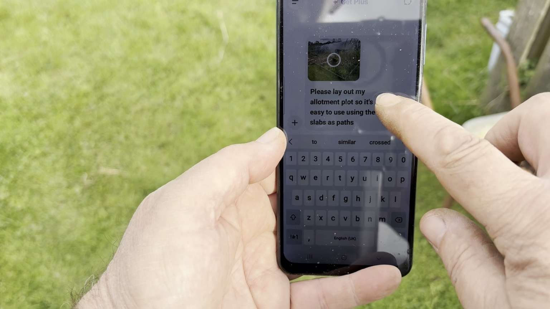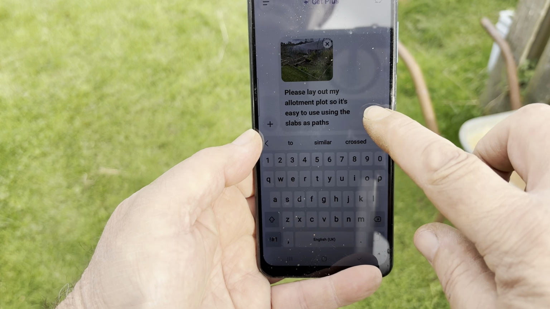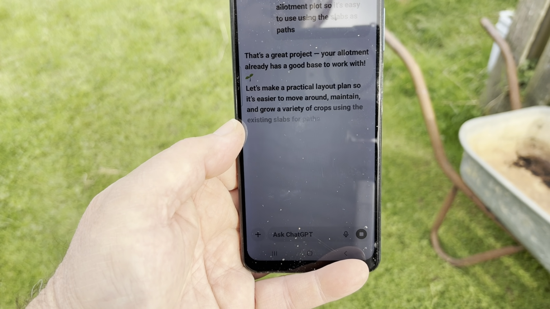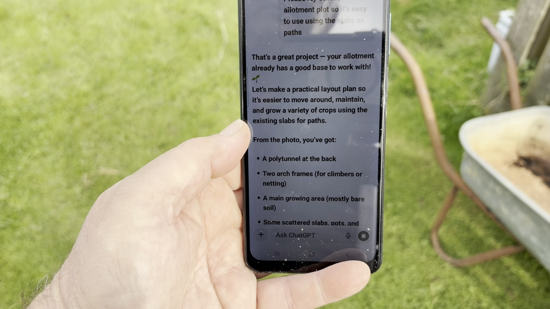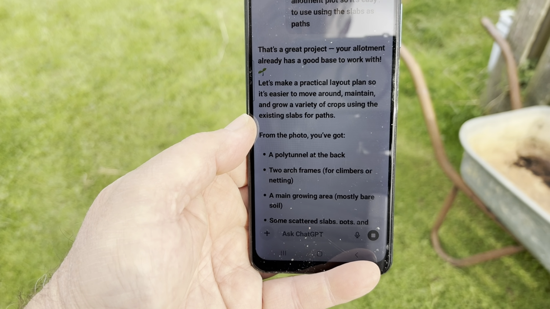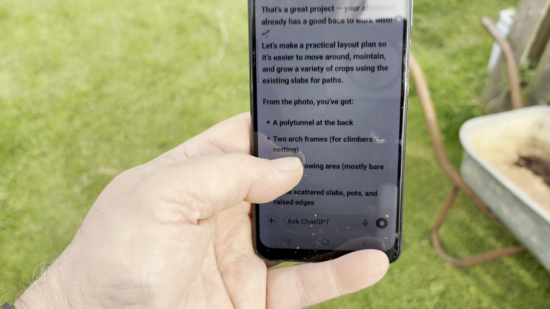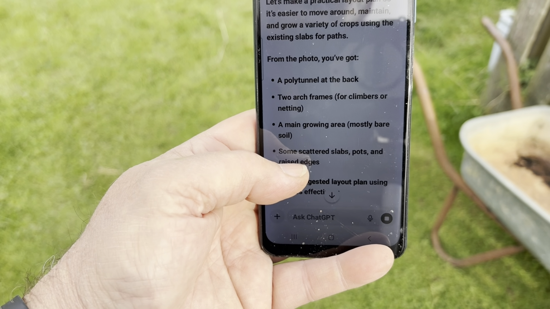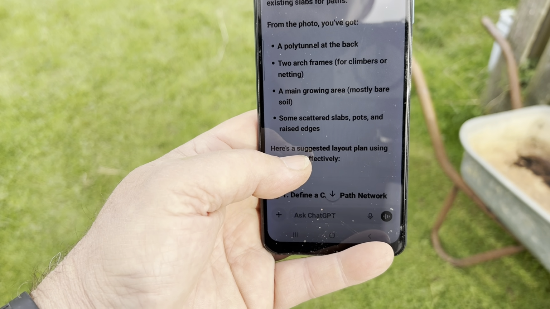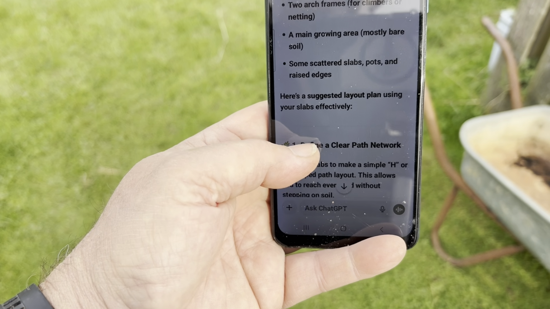So it's thinking about it, it's just loading the picture. So we press go, and then we get our results. So that's a great project. Your allotment already has a good base to work with. Let's make a practical layout plan so it's easy to move around, maintain and grow a variety of crops using the existing slabs for paths. From the photo you've got a polytunnel at the back, 2 arch frames, a main growing area, some scattered slabs, pots and raised edges. So here is a suggested layout plan using your slabs.